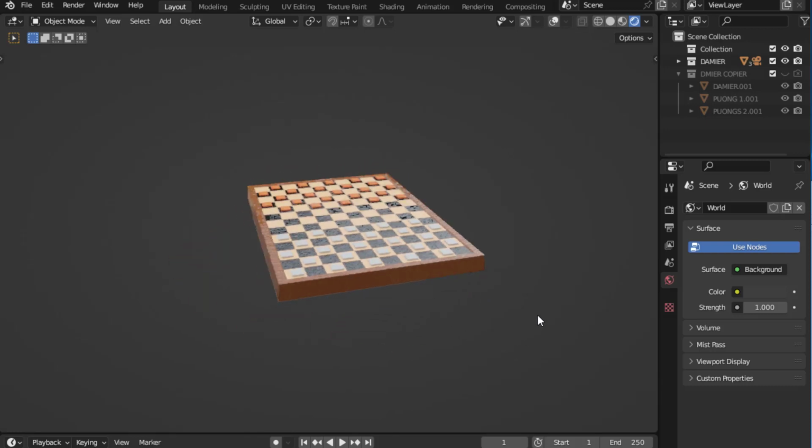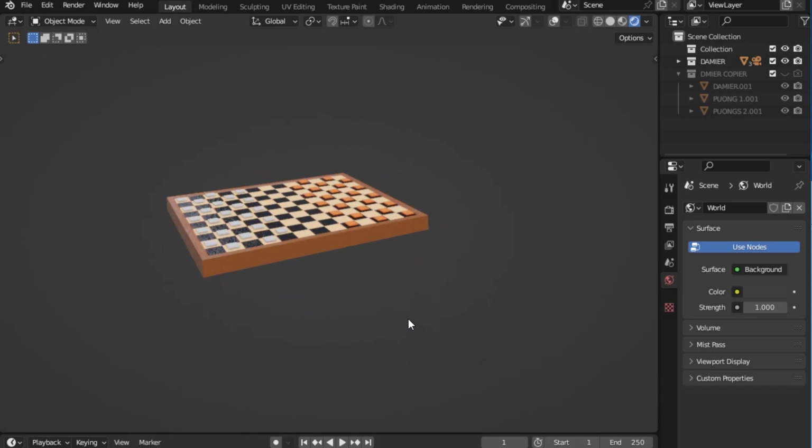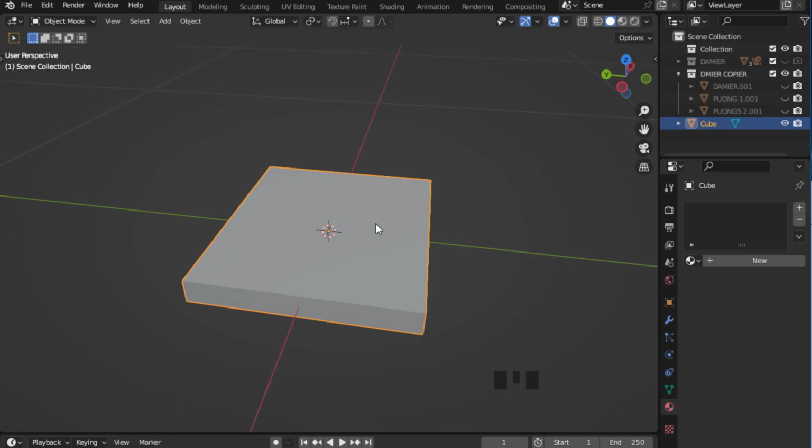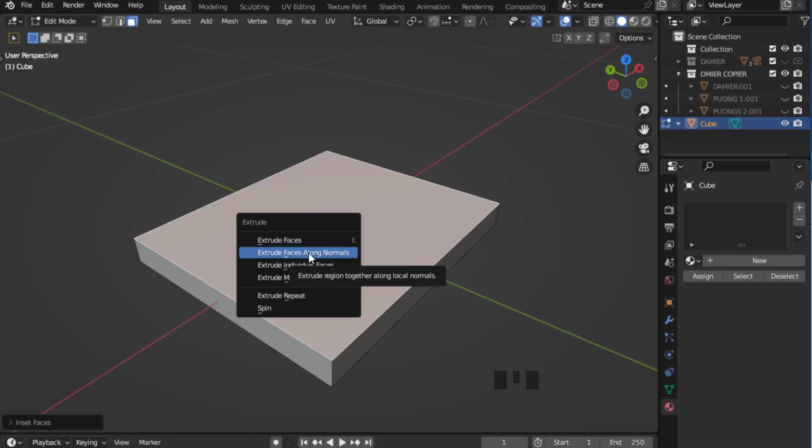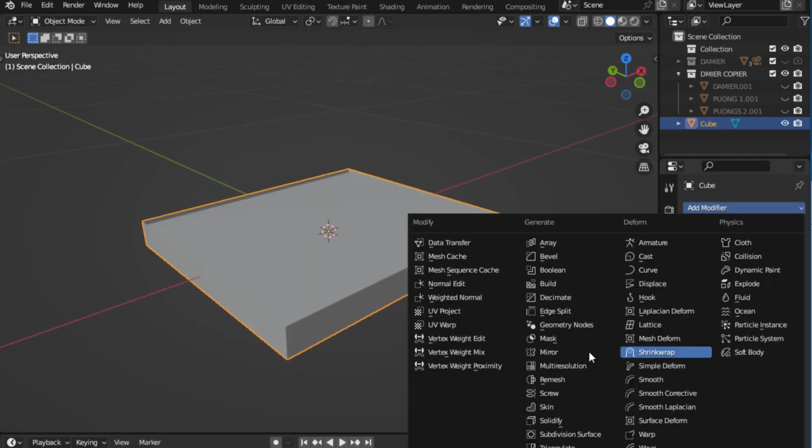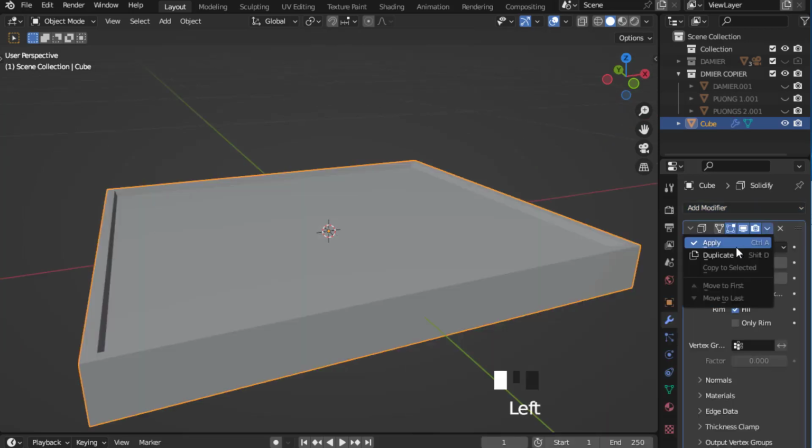Quick and lazy tutorial. Let's create the checkerboard in Blender. Add a cube, scale it down, go to edit mode, extrude face along the normal, add solidify modifier, apply it.